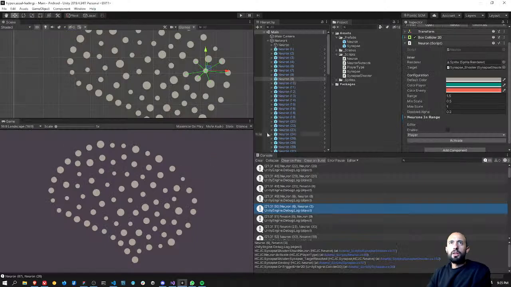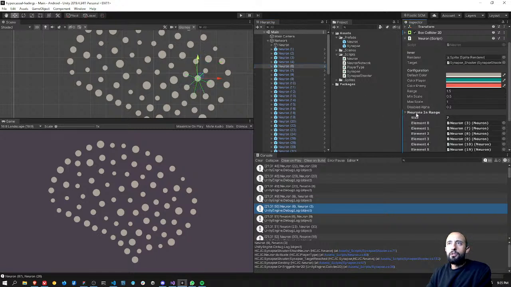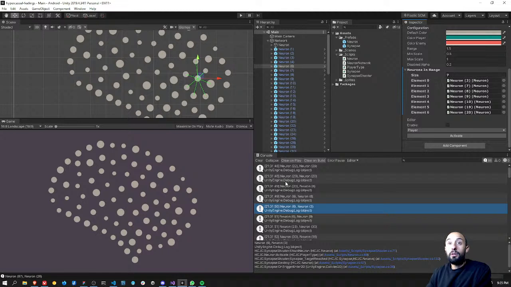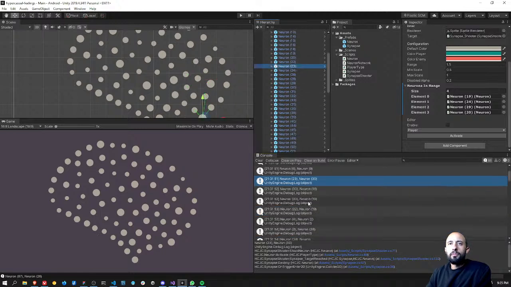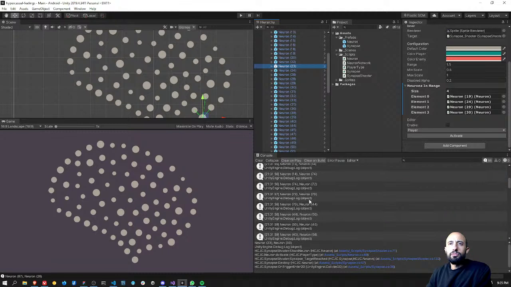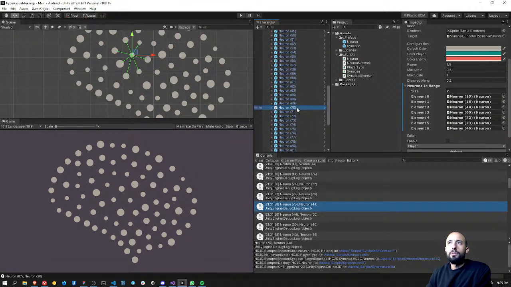But I'm using the neurons in range, so it doesn't make any sense. Like six, shot number 3, and it's okay. Now shot number 9, it's okay. Like 23, shot number 30, yeah, but 70, shot number 44.